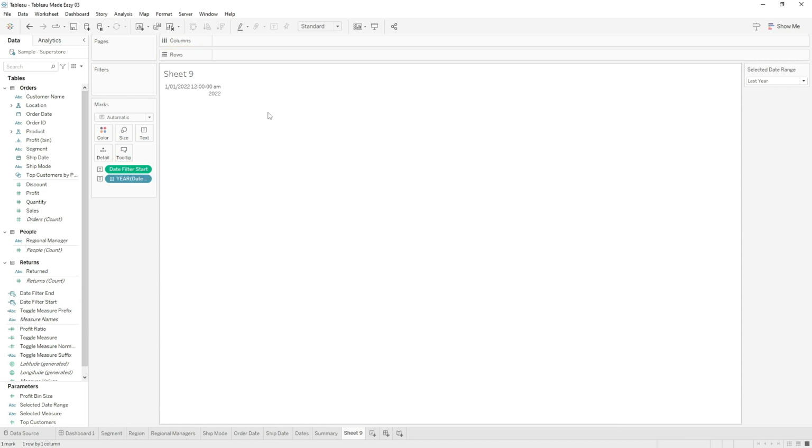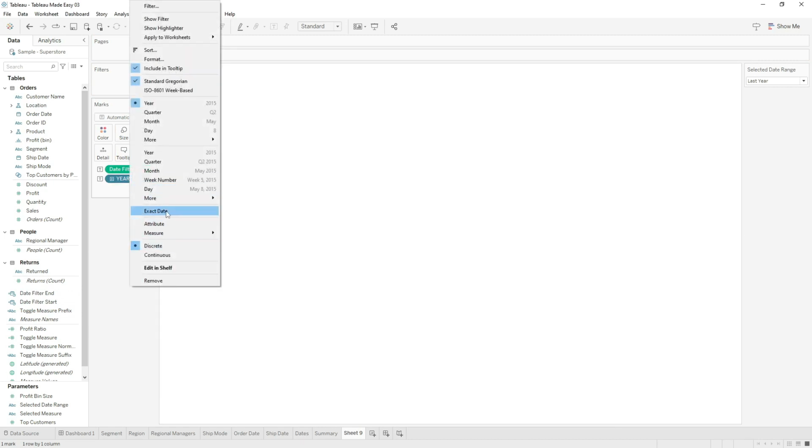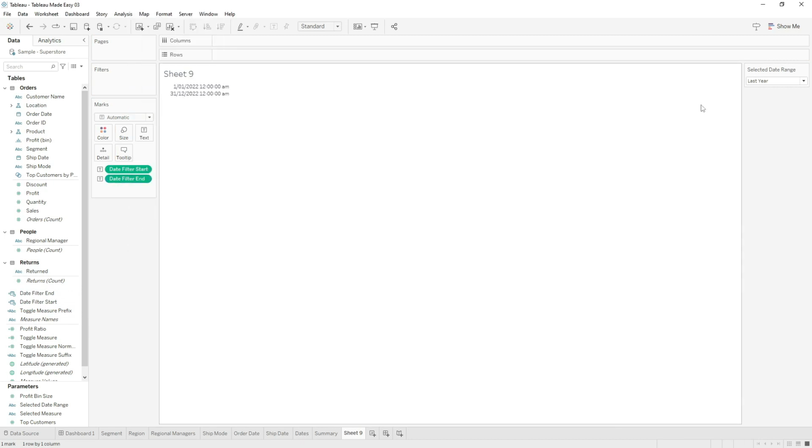Let's drag this into text and see how it looks. Change it to exact date. And you can see now our last year is selected. We have a start date that represents the start of the year, and we have an end date that represents the end of the year.